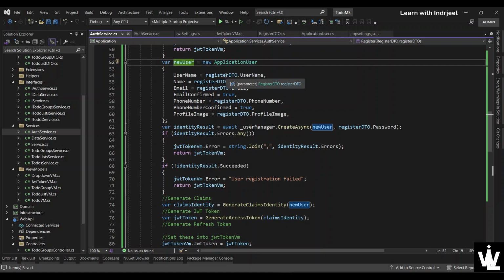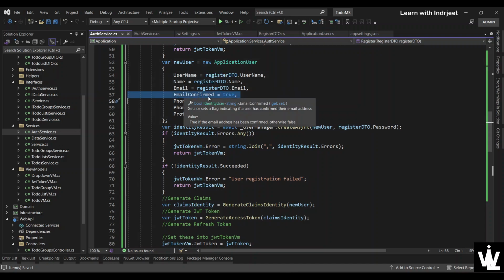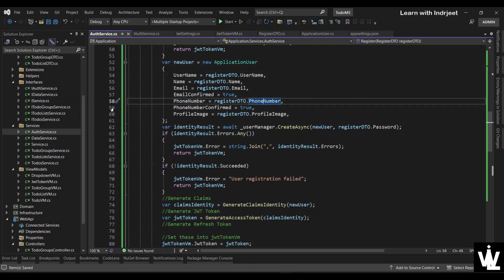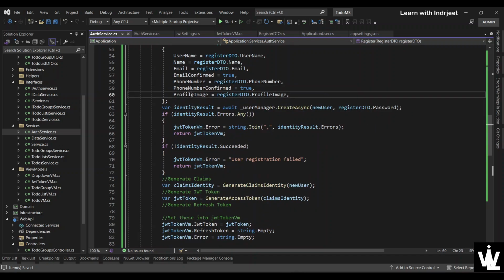So from register DTO, we are taking all the properties, like username, setting it to the username, the name, email, and we are by default setting email confirm to true, then the phone number, and we are setting phone number confirm to true, and then the profile image.